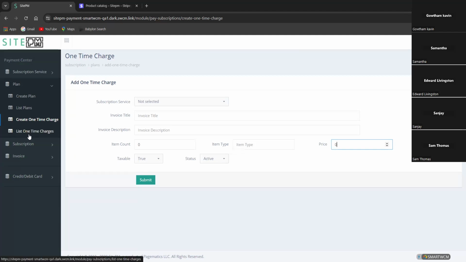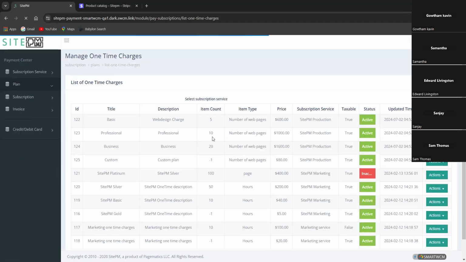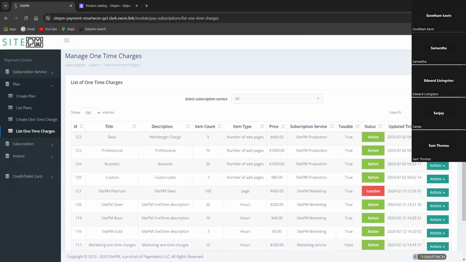So from the left side, he can also list all the available one-time charges that have been created for all the subscription services. From the listing page, he can also edit each individual one-time charge, and he can activate and inactivate individual one-time charges.